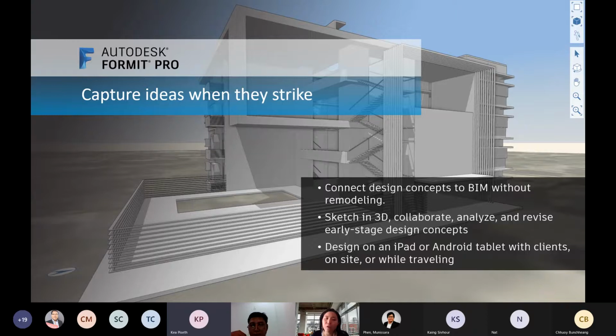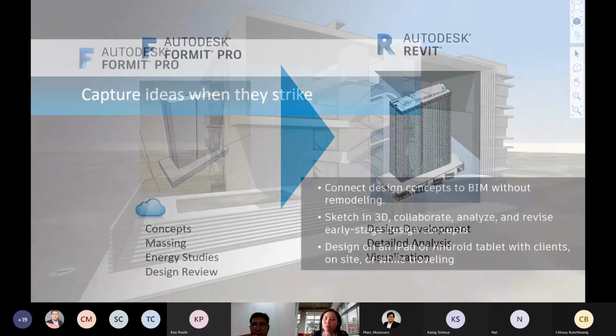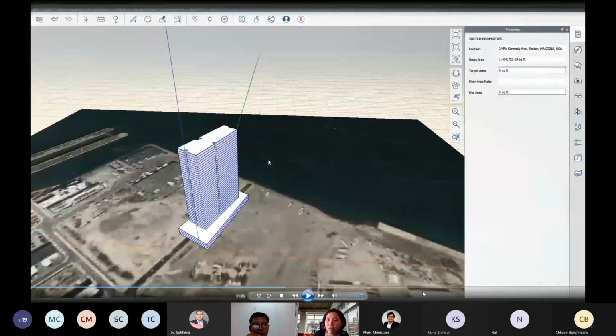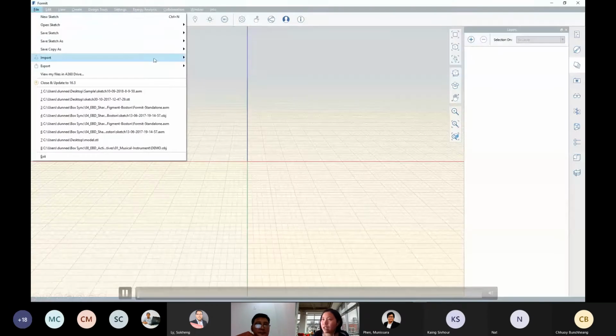So, okay, the next one we'll look at is Formit Pro. What Formit Pro does is you're doing concept massing and energy studies or design review, and then you can bring whatever you have done directly into Revit. So I'm going to just play a video real quick for you guys to have a better understanding of what it actually is.